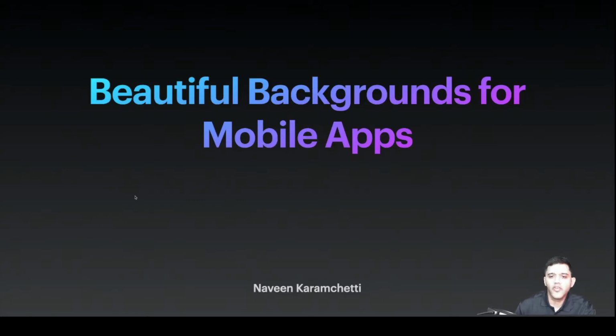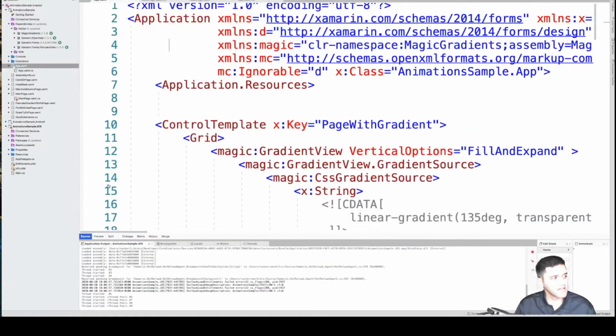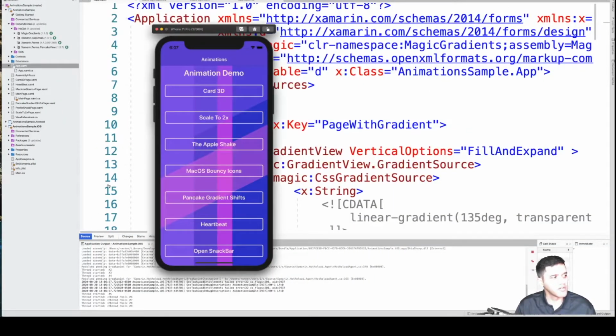In this session, we're going to talk about building beautiful backgrounds for your mobile apps. You might have seen beautiful backgrounds in various mobile apps and wondered how do we do this. I'm going to show you a technique where you don't have to know any image manipulation program to build these beautiful backgrounds using gradients. So let's see how it looks like. Then I'm going to walk you through how to do it.